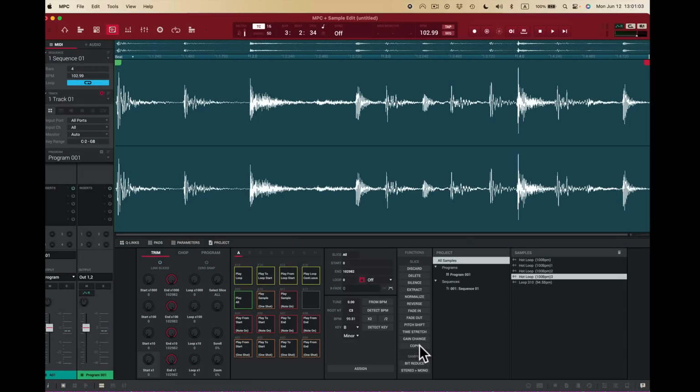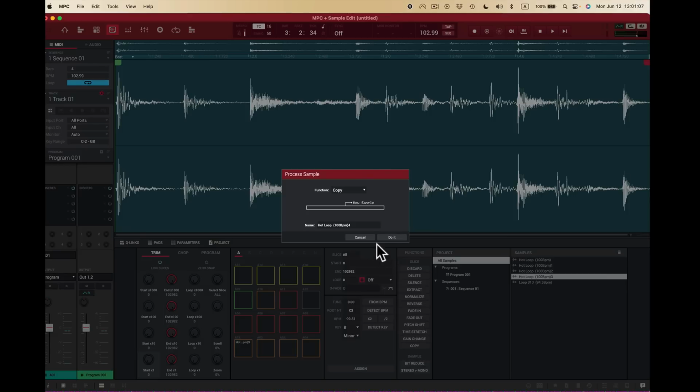Now next we have is copy. Very simple thing, copy a sample. I come here, I just copy a sample. I make a new one. It'll automatically make the new one for you as well. It says right here, hot loop, and it says 100 BPM, and it says number 4. That's kind of cool. It just makes the actual setting for you. And cancel that out.